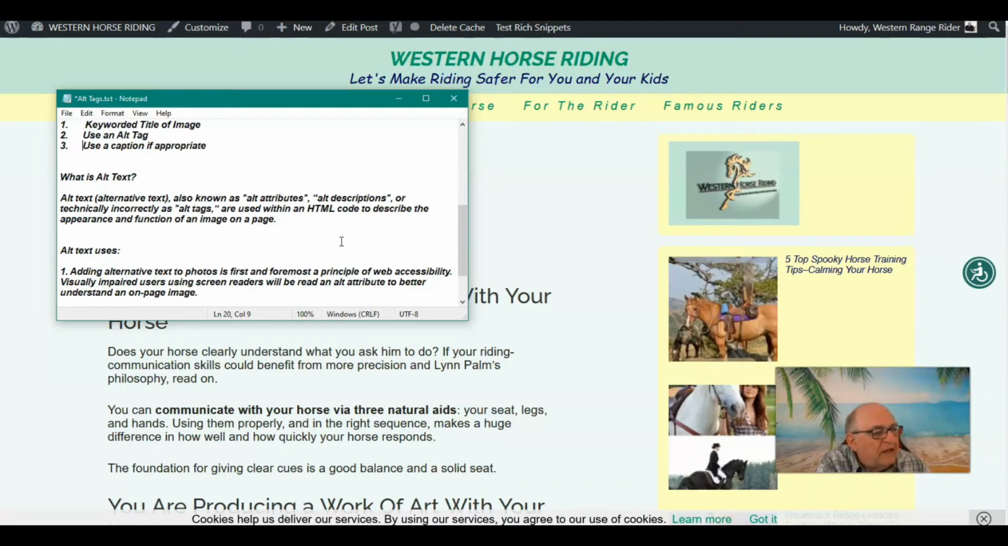Now, the alt tag is an attribute. If you look it up on Google, look for terms, it's an alternative text. It's another way that you, in the picture, identify what you want the picture to be looked at as, a description to the bot. What do you want Google to know about this image?